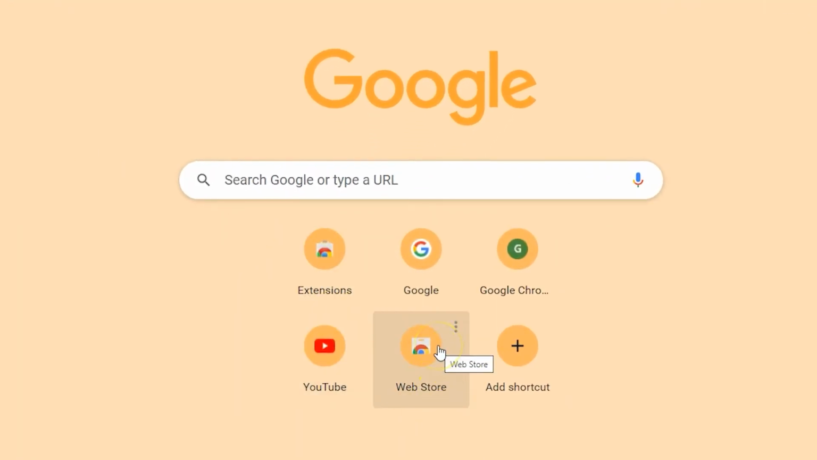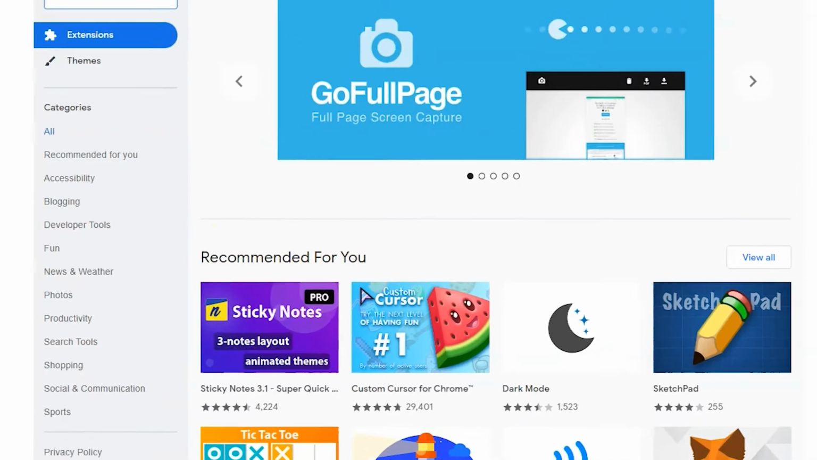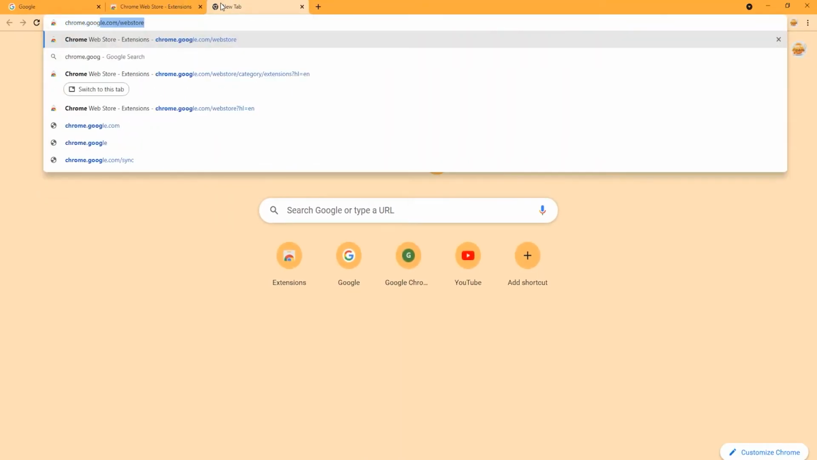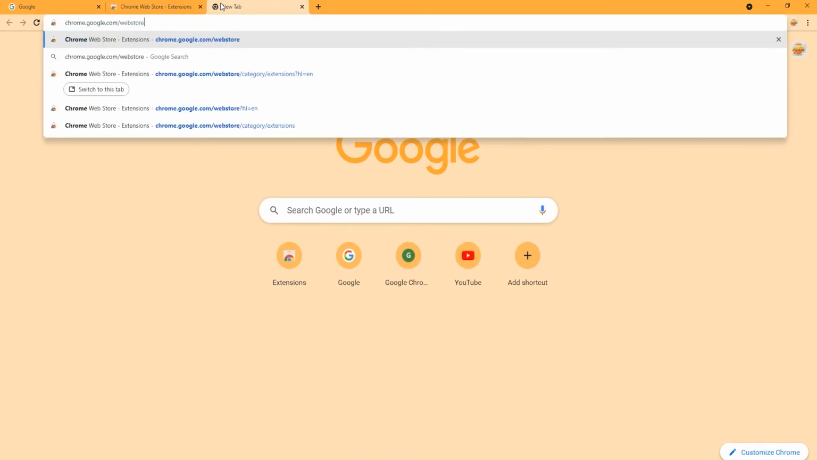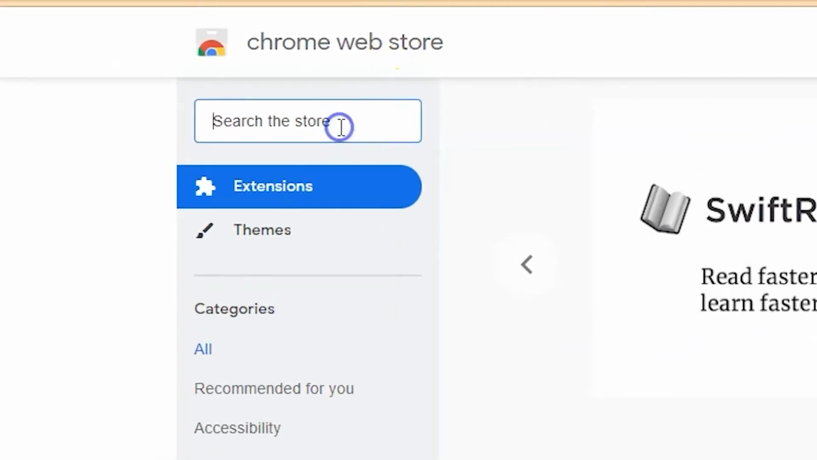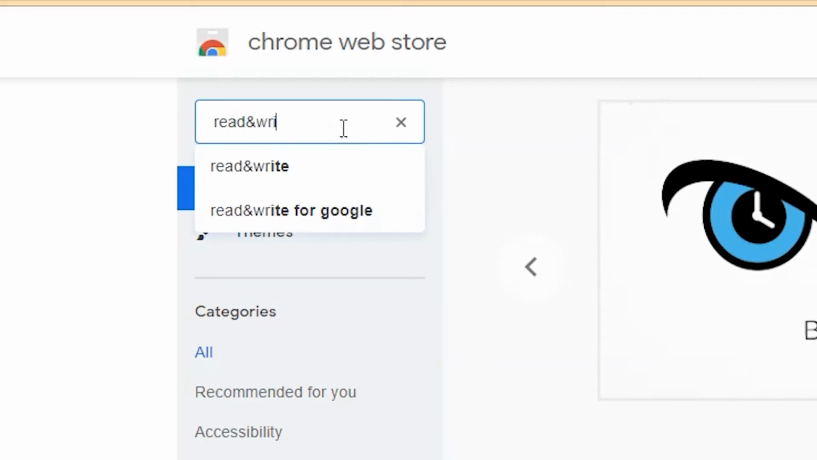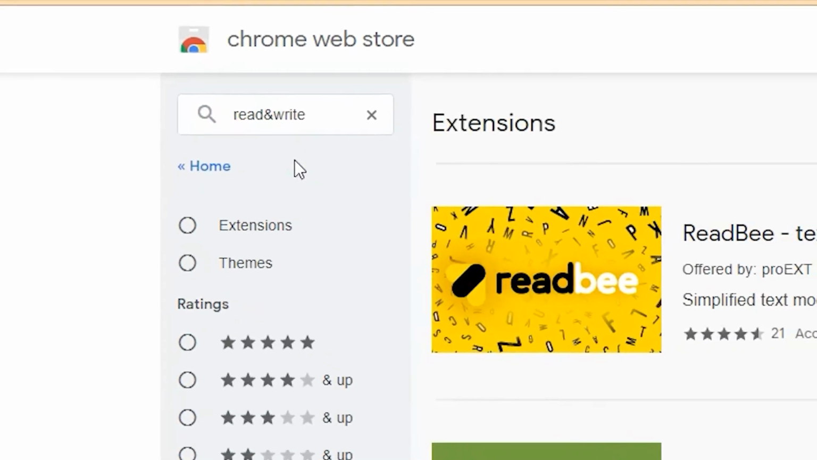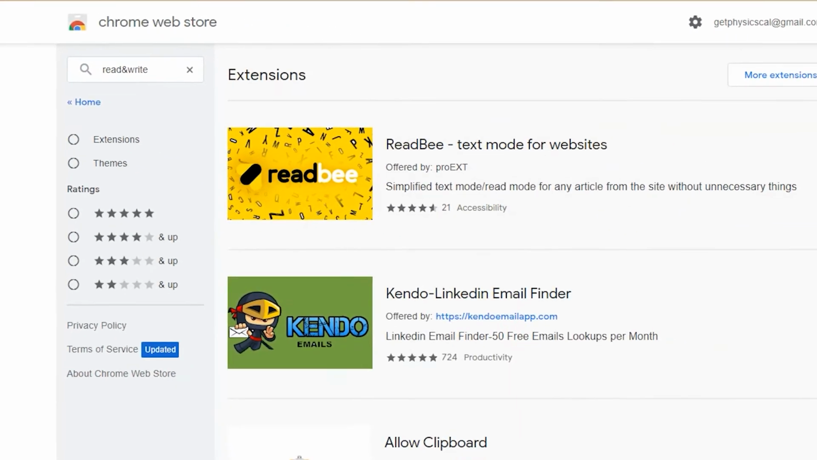Add a new tab and open the Chrome Web Store. You can also access the Web Store through the URL bar. Search the Web Store for Read and Write by typing Read and Write in the search bar and hitting enter. It may be suggested already after you start to type it out.